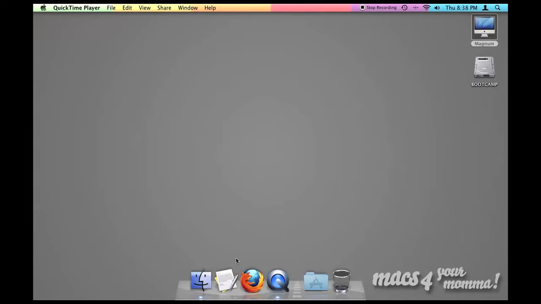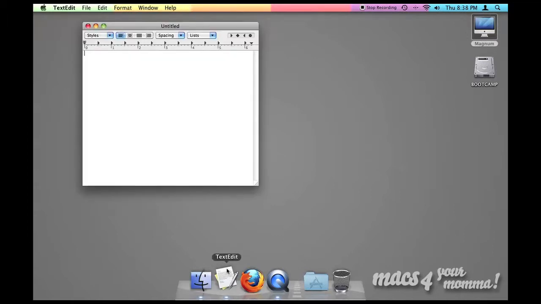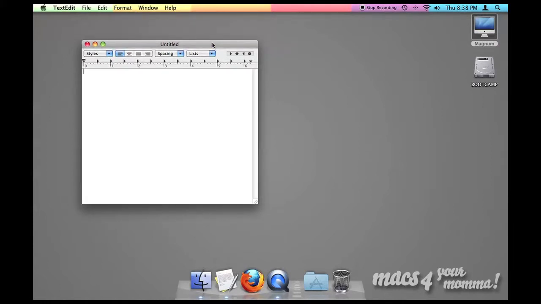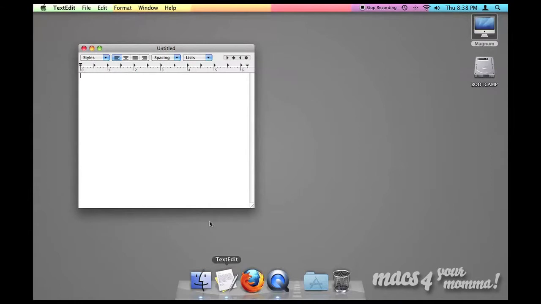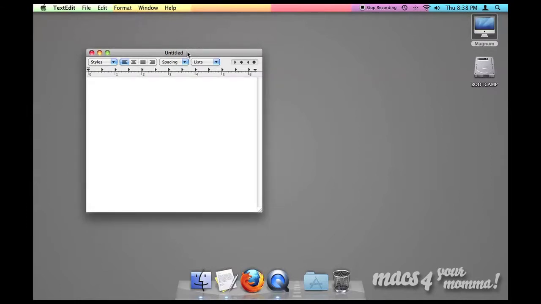So I'm going to open up my TextEdit program, which is an application that's built into your computer. As you can see, I clicked it, opened it up, it made a new document, and it named it Untitled right up here. That's obviously not what I want to save it as. I want to type something in here and then save it so that when I go looking for it, I know what it's called.